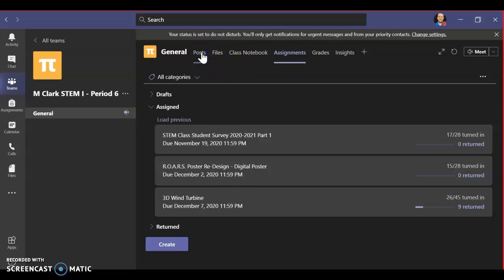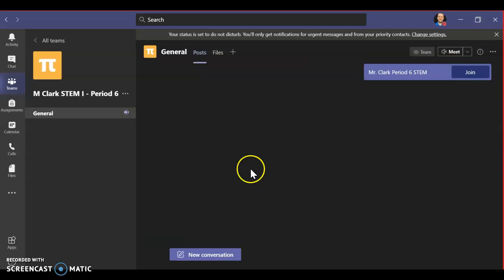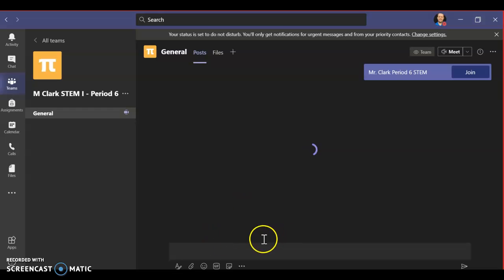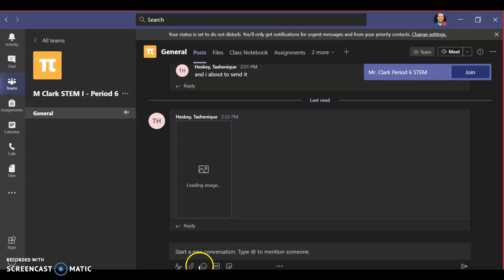You can also post it in the Teams chat. So when you go to Posts, you can click on the Teams chat, and you can share your video link there. So you start a new conversation, attach your video link, and it might be a link or an MP4 file, so it just depends.